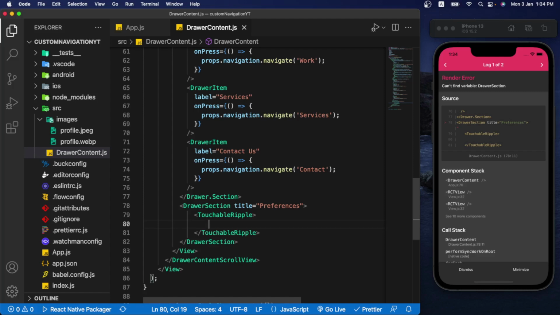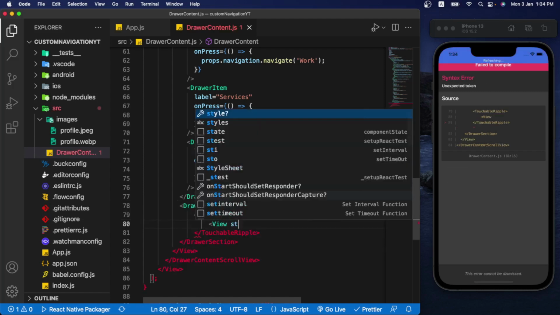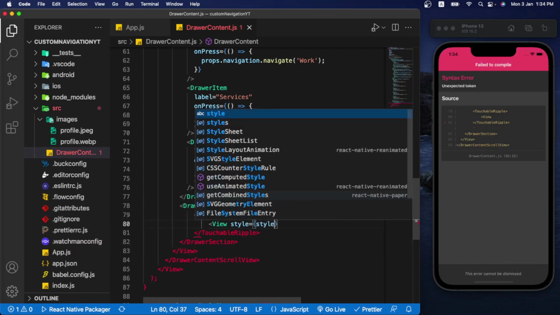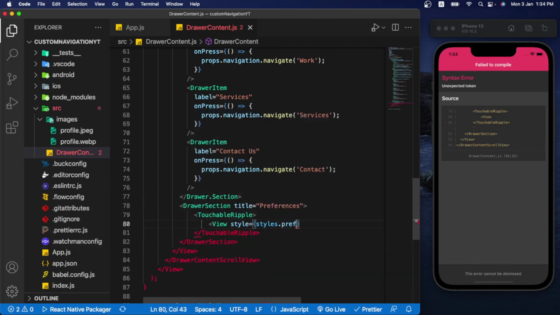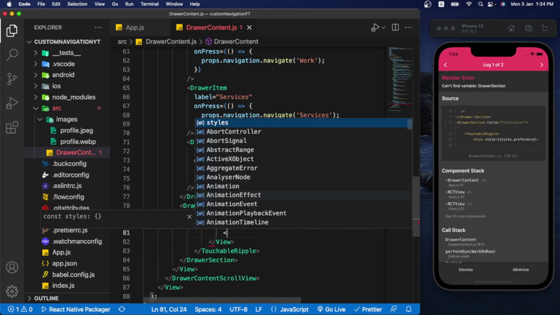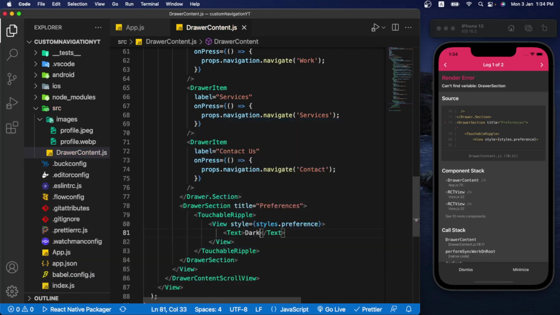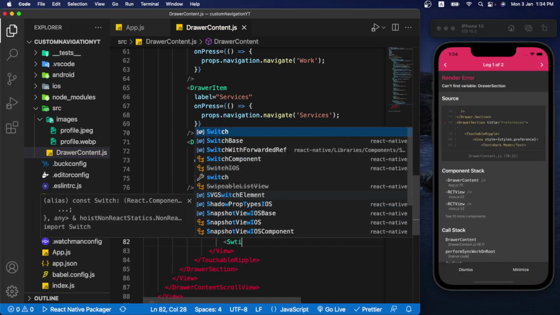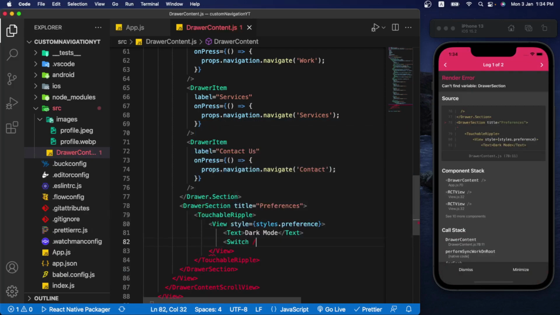In this TouchableRipple tag, I'm going to have a View which is going to have a style of styles.preference. Okay, I'm correct, yeah. In this View, I would like to display a Text that is going to be Dark Mode as the title. And after that, I would like to use the Switch button. So for that, I will be using my Switch import.